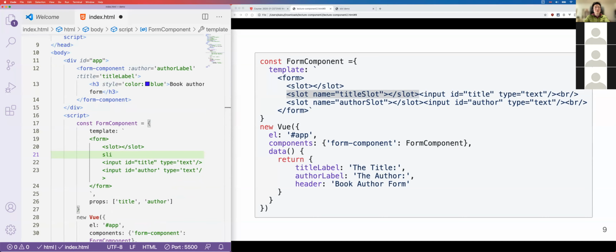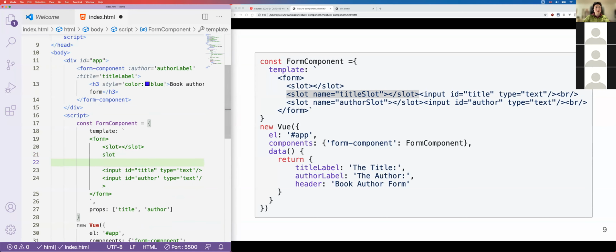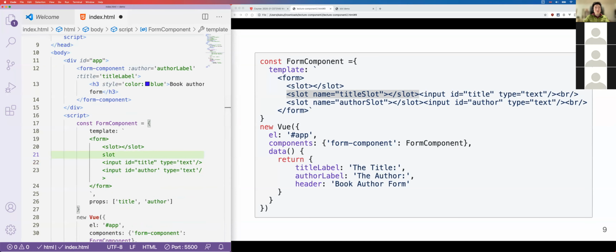So we're going to do, does this work? No. So I have to type slot name equal to title slot. Can I just close like this? Let's see. So that's my first named slot.